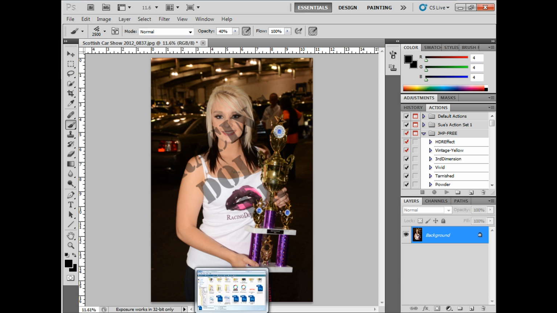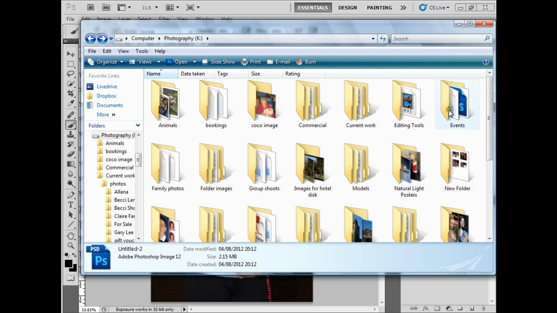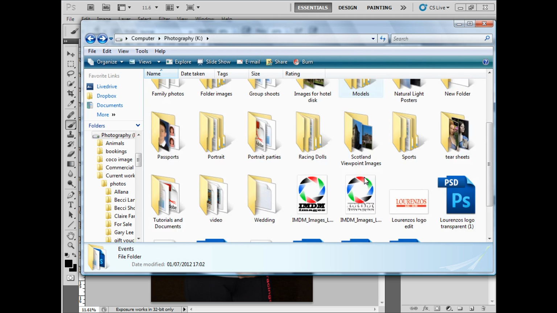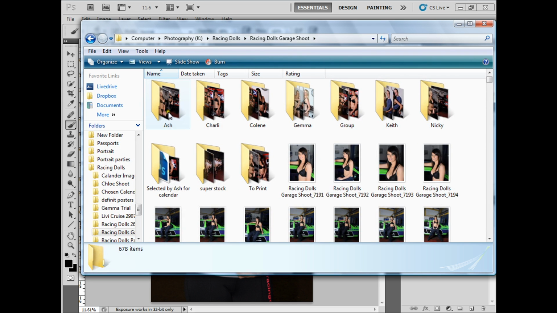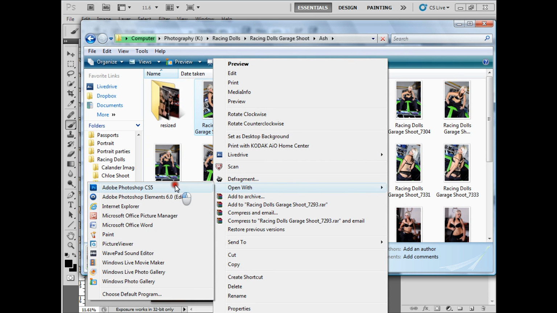So I can now open up another image from anywhere. Let's just see. I've got events. I thought it was in here. It's not. It's a separate one. I can go into Racing Dolls. You can see I've done a bit of work with them, and I'll select one from the garage shoot that we did. So we'll select Ashley again, and I'll just take the first one. Open with CS5.